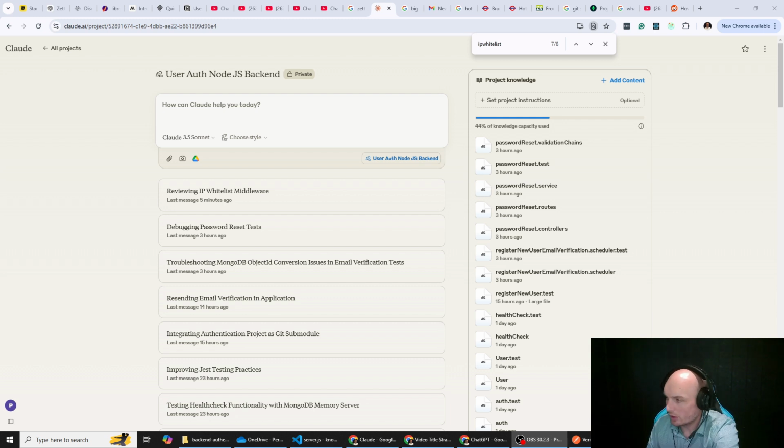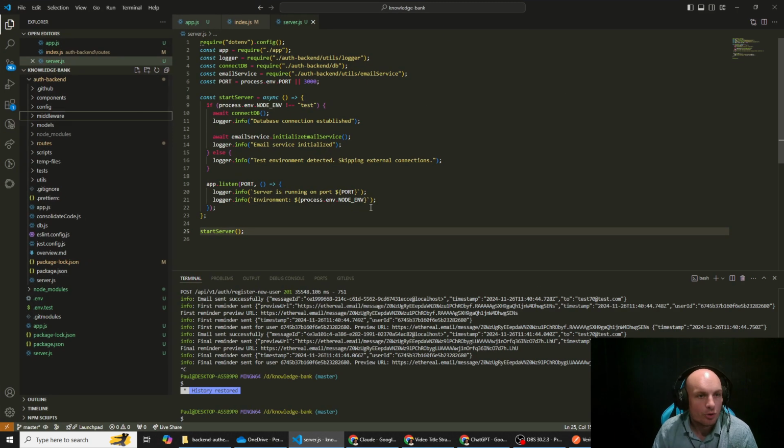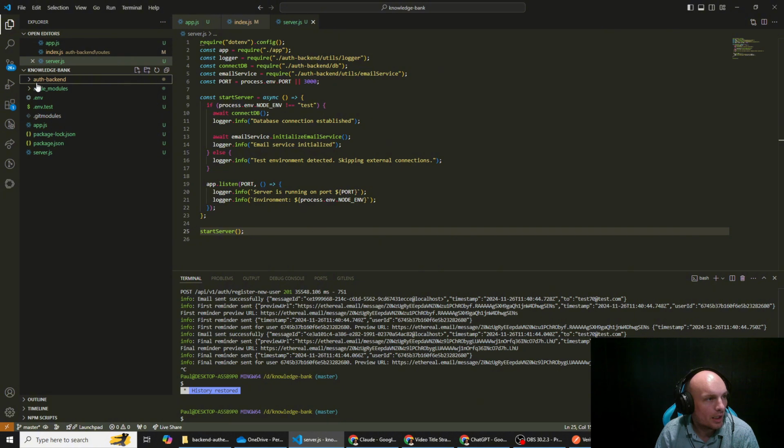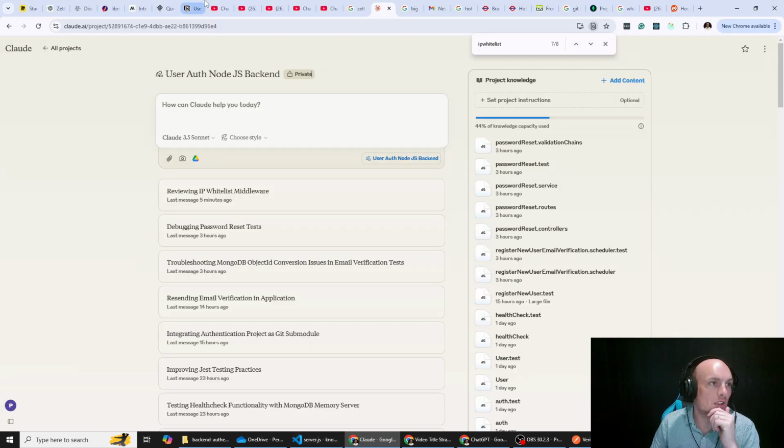Alright, so we're going to try and test out this approach to writing some code, and I'm hopeful that with the lessons learned, we might have a little bit of success. So what we've got is our auth backend that now sits as a submodule within this new project folder called Knowledge Bank. What we need to do is create this functionality.